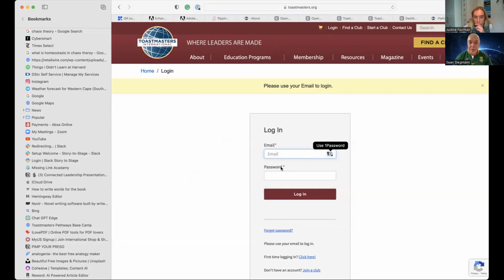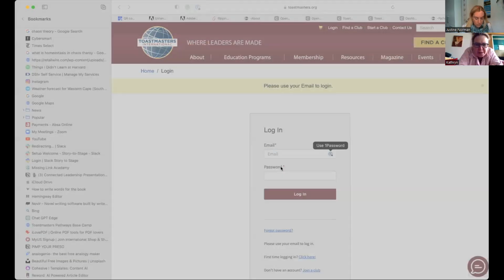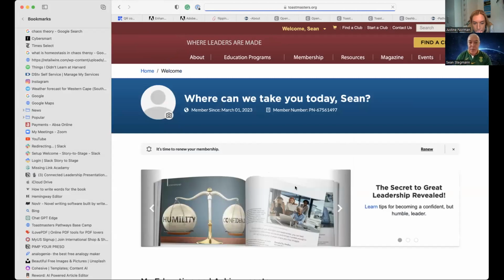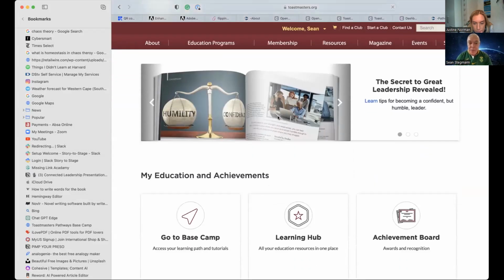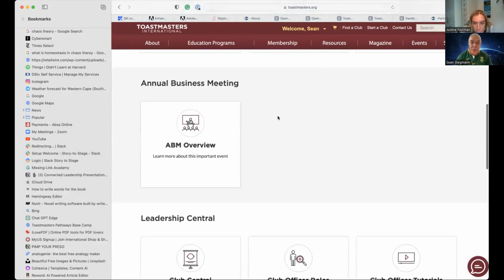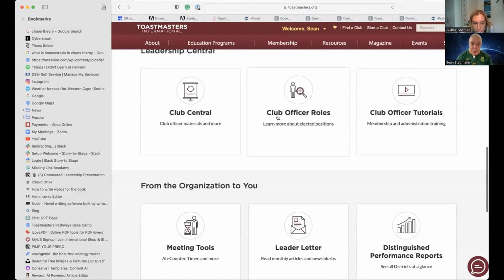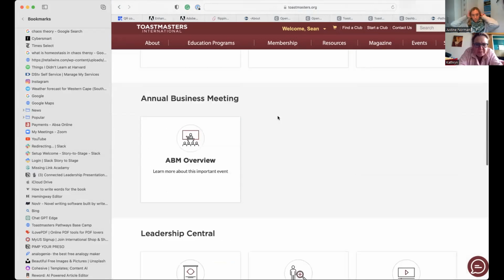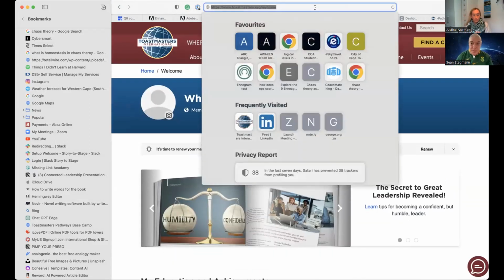Okay, so first I log in. Log in, email, and then password. Mine was already chosen, so I should actually have had a dummy one that I could show you where you would start new. Let me just do it like this.